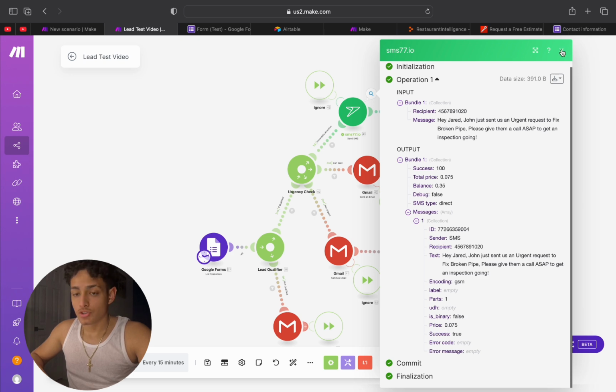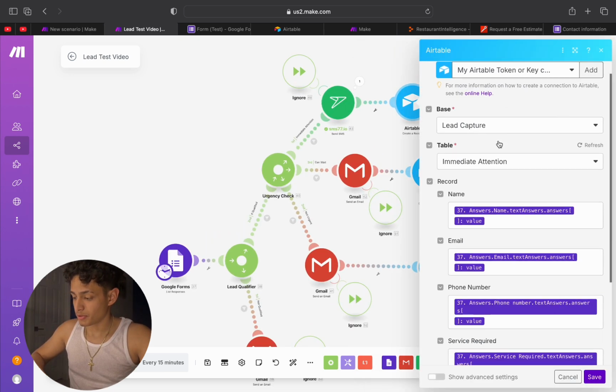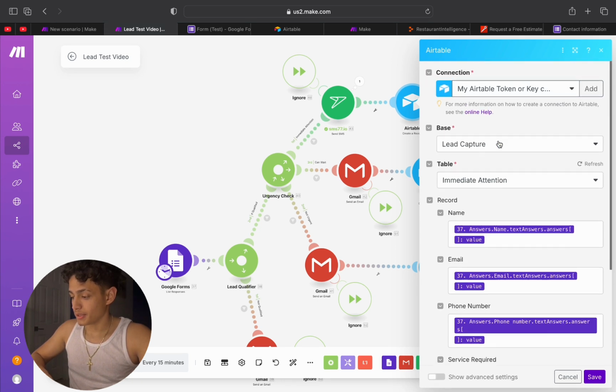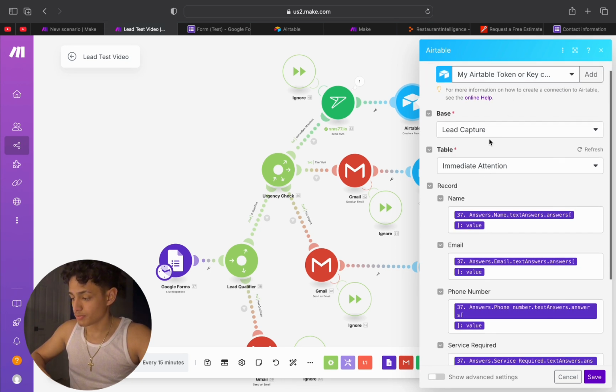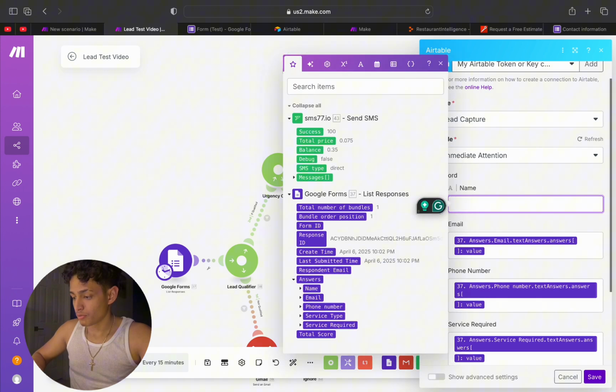Now the last thing you have to do is go into the Airtable. As you can see, I've pretty much filled it out already, but you should only have to go into the Airtable and place the values, like the name value, the same way we did. I'll go over it real quick.